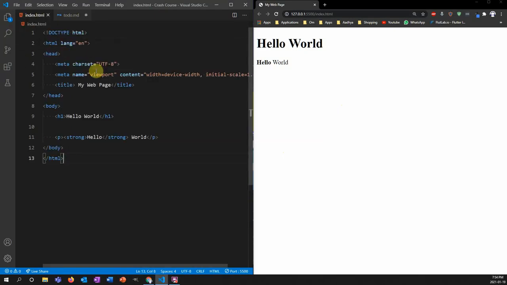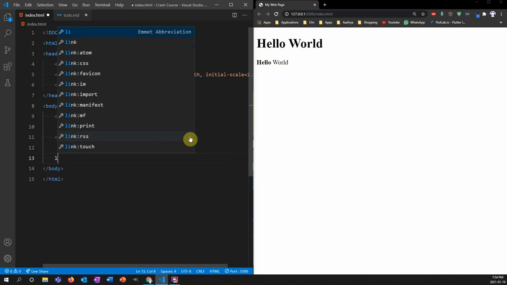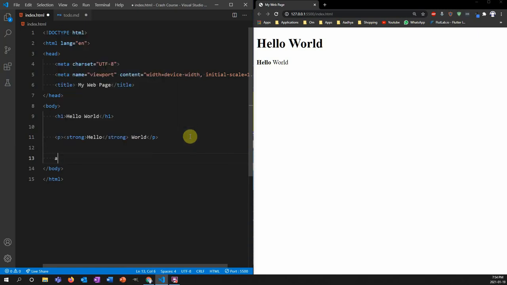A link is actually, I'll show you, first outside a paragraph and then inside a paragraph. Let's keep strong here, and down here let's do link. Link is actually not like this. This is how it works. It's an A tag. A and then enter.